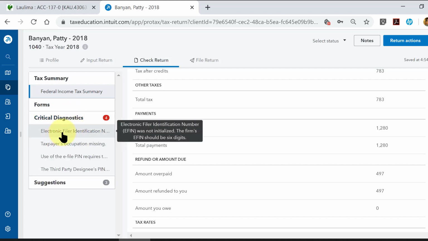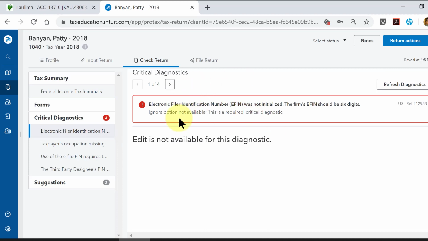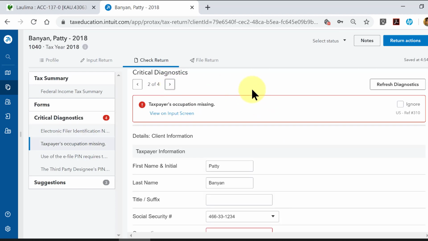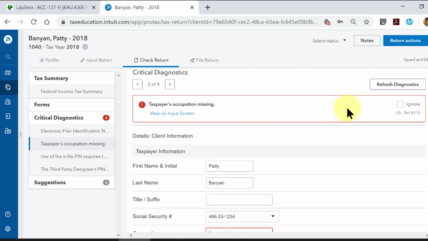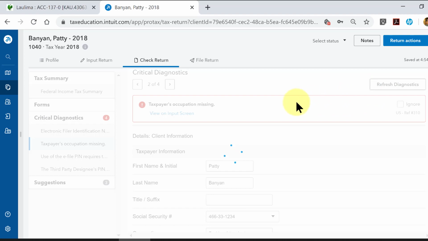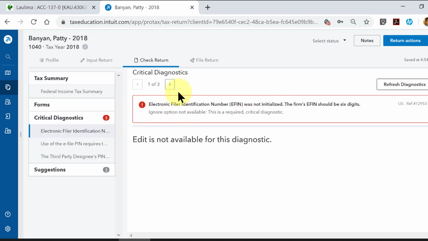And I will click on this first one here. So it opens up in this window. We're not going to do electronic filing, e-filing, so I'm just going to skip that diagnostic. Okay, occupation, that should be filled in. Remember, that's parking attendant. Let me update that now. Refresh the diagnostics, so that will disappear from the list.